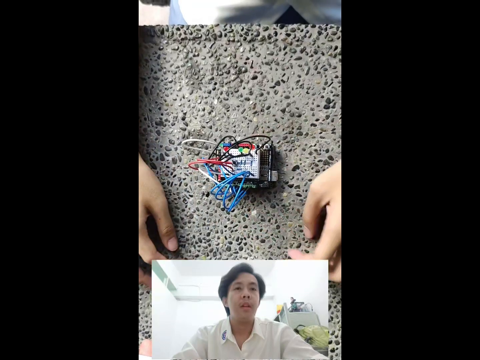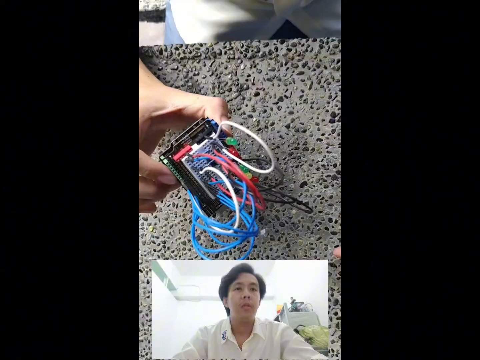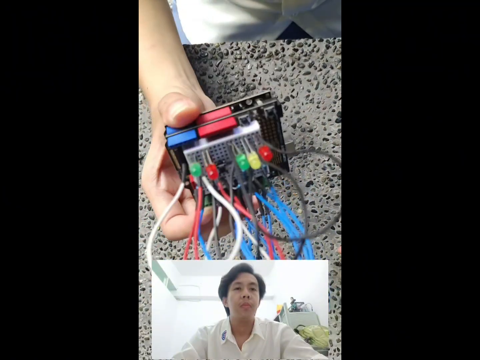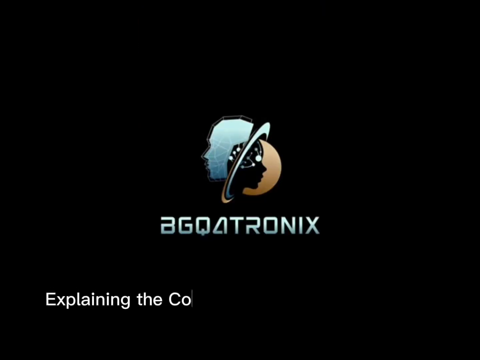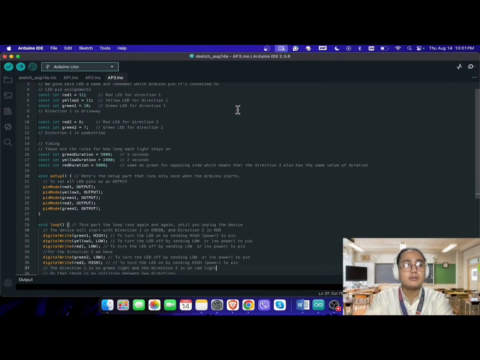And this is the Arduino design project for a traffic light. Here's the code behind our Arduino project. We give each LED a name and remember which Arduino pin it's connected to. We have here the LED pin assignments.